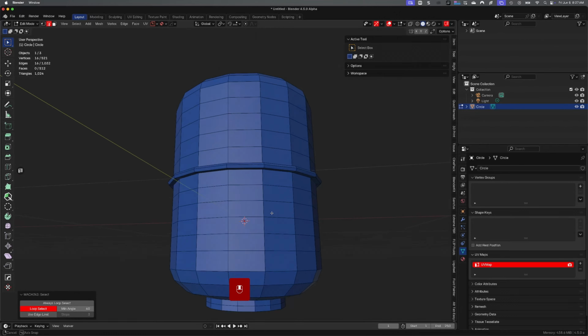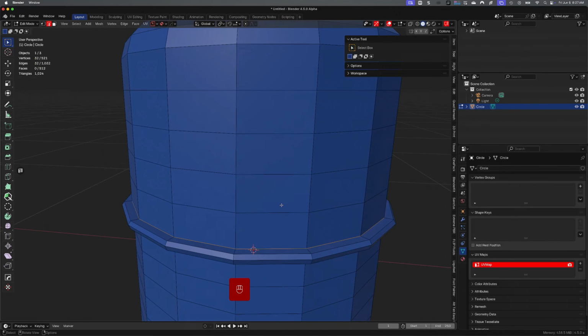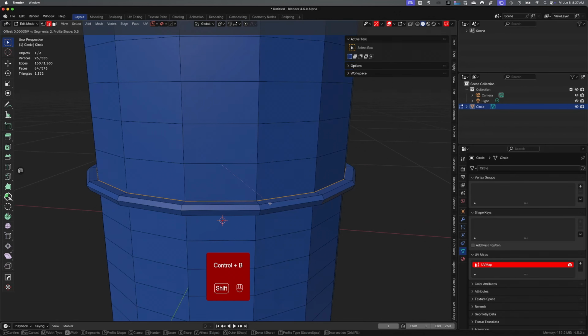And I want to go ahead and tighten up these little sections right here where this little bevel piece is. I want that to be a little bit more pronounced when we run sub D.